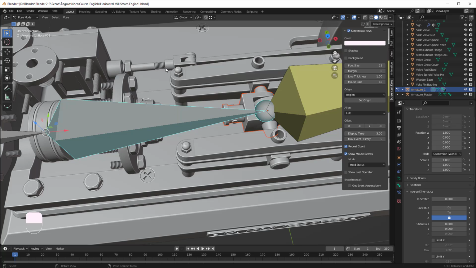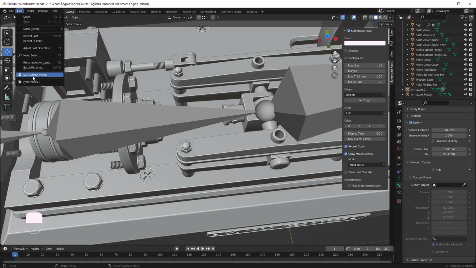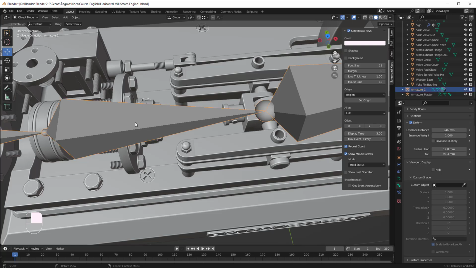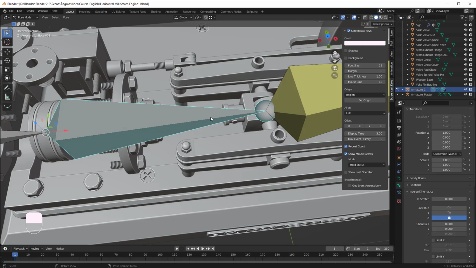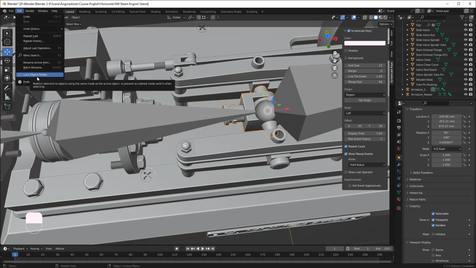But there is another way of doing this. If I now go back to object mode and come up here to edit, I can unlock object modes. So if I uncheck this box, like so, and then I come over to the armature, select it, go to pose mode, now when I'm in pose mode, I can select an object outside the armature because object modes are unlocked.